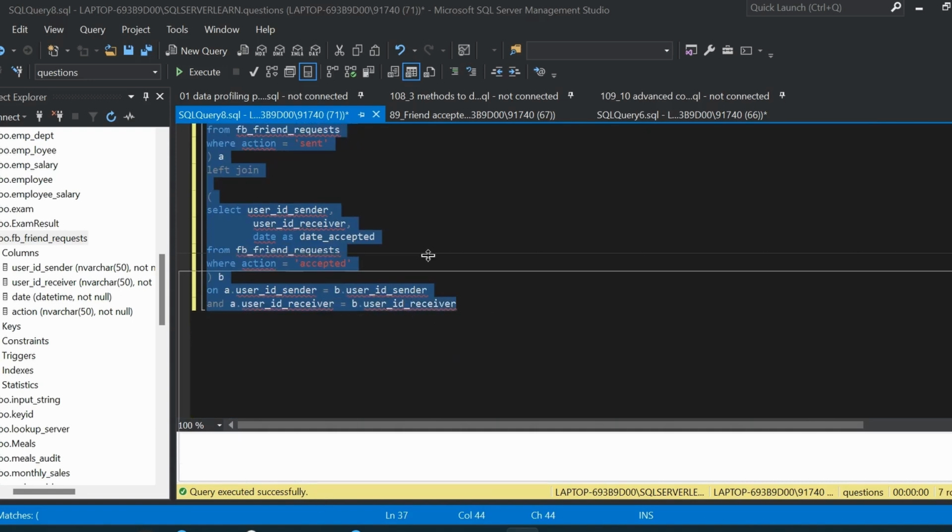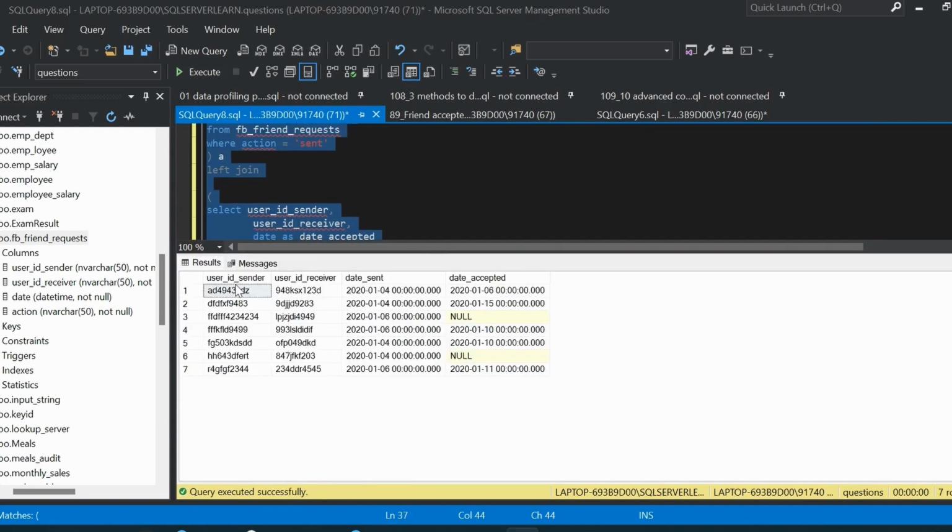Now this table has become more meaningful. Now we have a user ID sender column, user ID receiver column, date on which the friend request was sent, and date on which the friend request was accepted. If the friend request was not accepted, the date accepted column will have null. Now it is very easy to calculate the acceptance rate from this table.